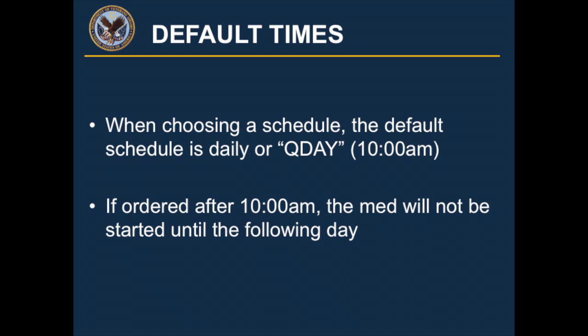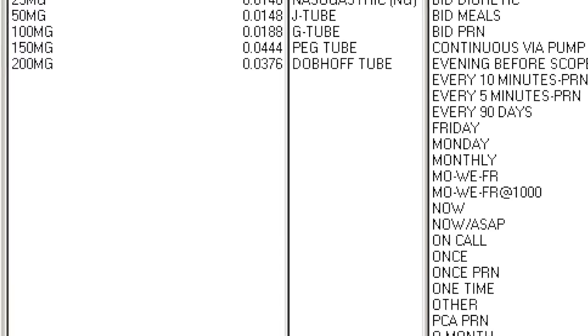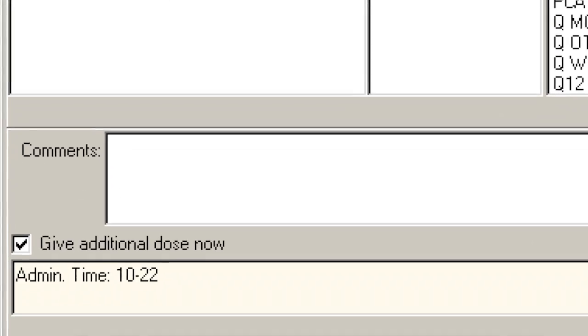When choosing a schedule, the default schedule is Q day, which is at 10 a.m. If the medication is ordered after 10 a.m., the medication will not be started until the following day. If an additional dose is needed, check the Additional Dose Now button.